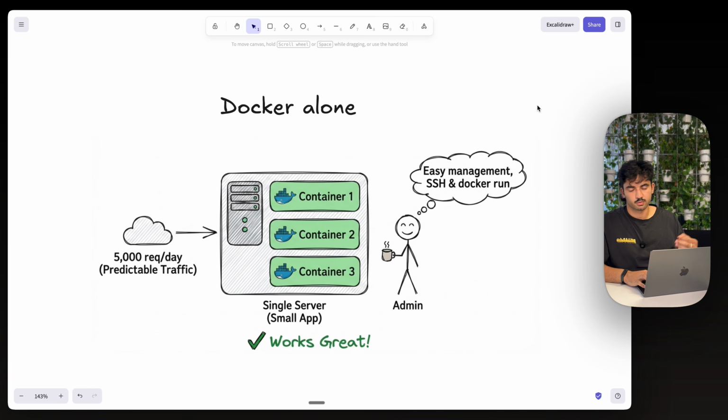Okay, so Docker packages things consistently. When is that enough? Well, Docker alone is perfect when you're running something small scale. So something like this, where you're running a single server, maybe 5,000 requests a day, you've got predictable traffic, you've got 3 containers, it's easy management. SSH in, docker run, everything works great.